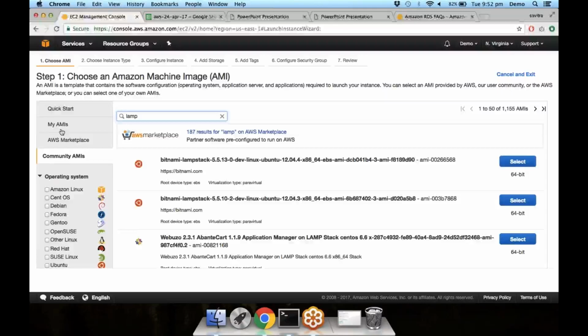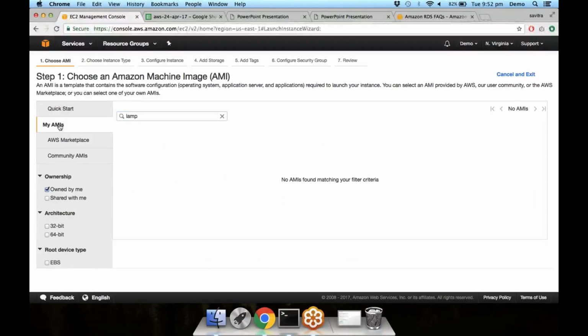Also, one more thing is you can create your own AMIs. This is extremely important. Eventually, you'll be creating your own AMIs. Because let's say you have an application, you may need to set up servers with your application on it. And you're not going to install your application all the time. Every time you launch a server, you don't want to install your application.